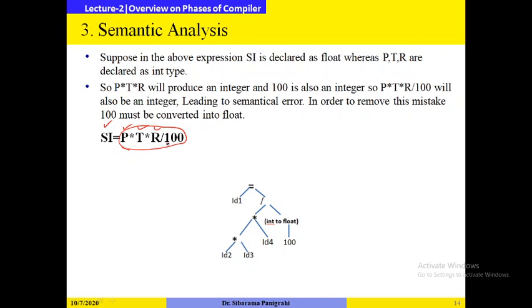So what you will do? It's better to take 100.0 instead of 100, or use a type conversion. If you convert 100 to a float type, then integer by float will give you a float. You will not lose any information. So here in the parse tree we have saved the information that while applying on 100, we will first convert it into float, so that the information will not be lost. So this is the job of semantic analysis.